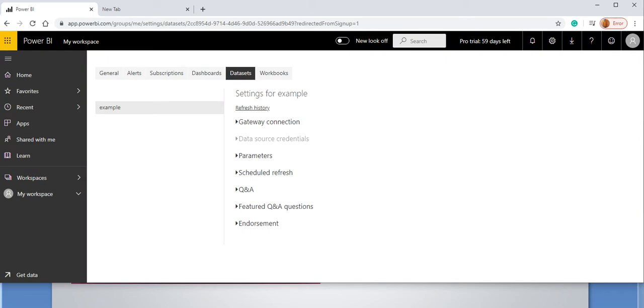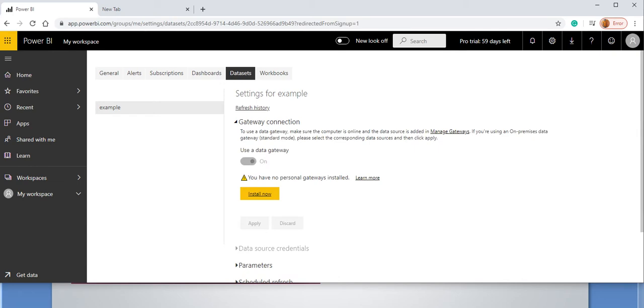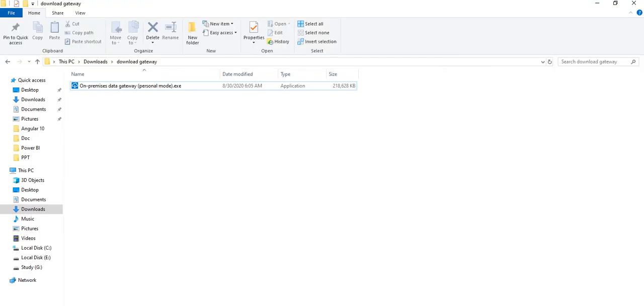How you can install the gateway, that is the first thing. When you expand this gateway connection, you can install it from here. Once you click on this, it will download the gateway, and we have to double click on that and install it, which we will see in a bit. You can also download it from here, the data gateway, or you can go to the website of the gateway, download it from there and install it. Downloading the gateway takes a bit of time, so I have already downloaded it.